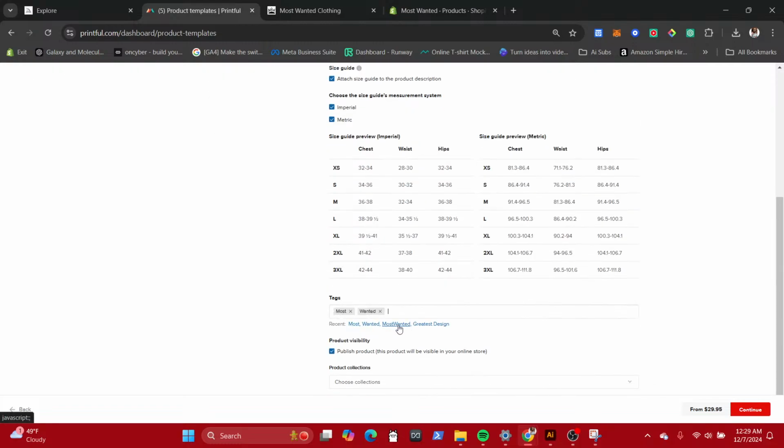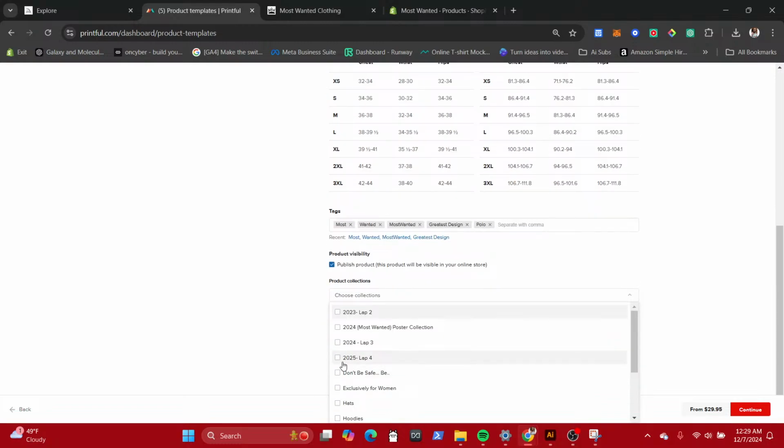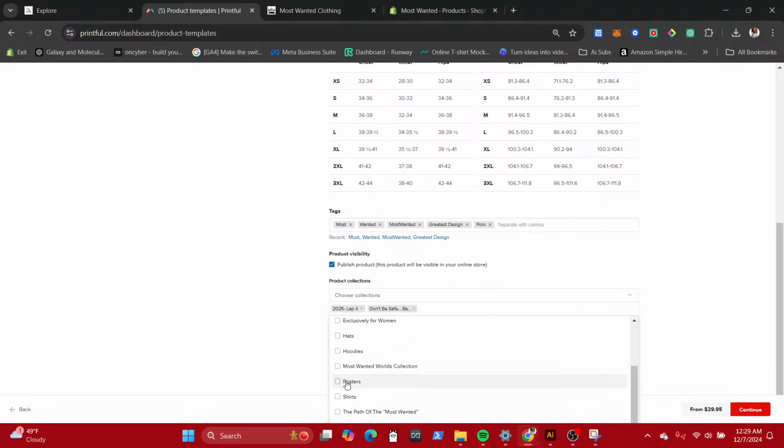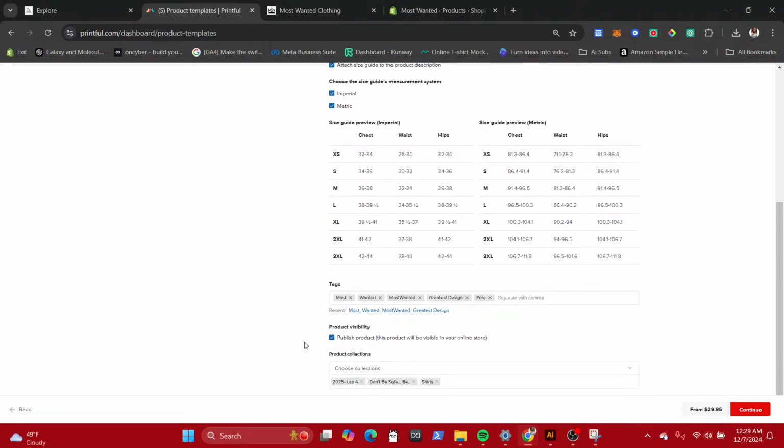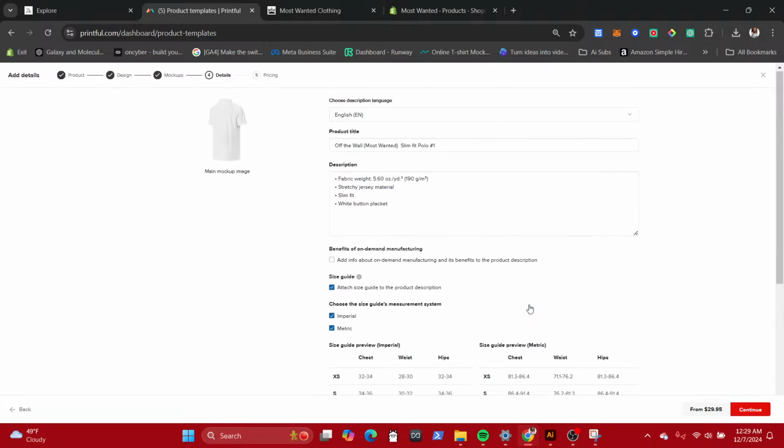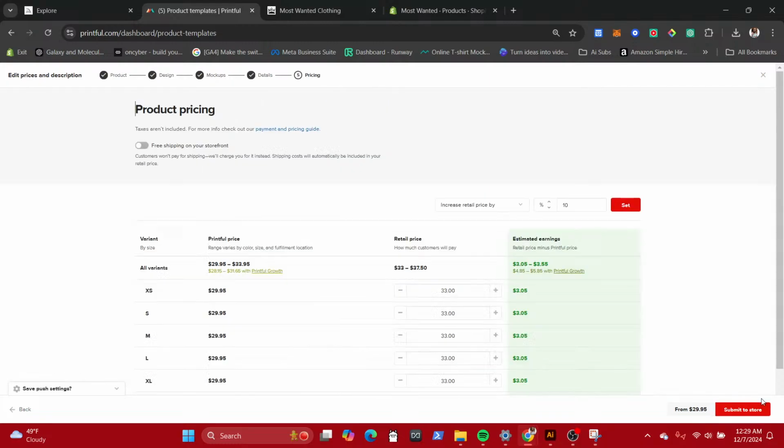Cool. Polo. Bam. Easy enough. Shirt one. Good. Let's see. Off the wall. Yeah. Easy enough. Easy peasy.